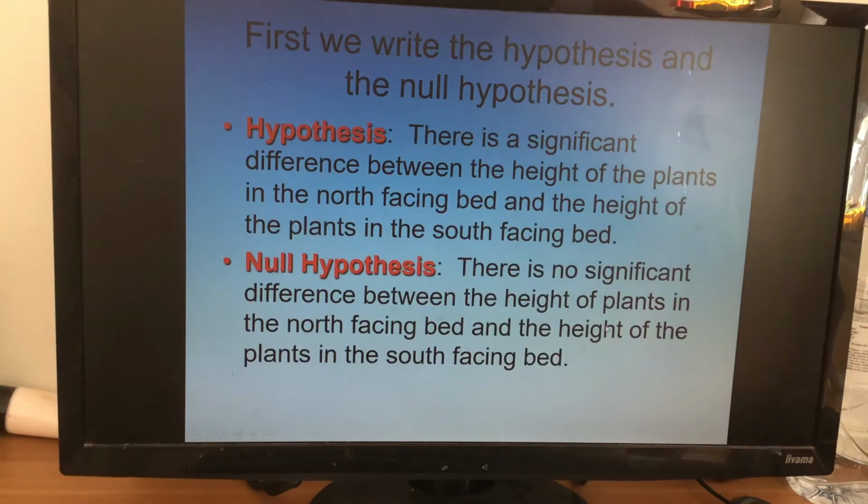Just like with the chi-square, you will need to formulate your hypothesis and your null hypothesis really carefully. Make sure you use those right keywords and rephrase it in the way that it's needed. So for this scenario, where you've got a north-facing field and a south-facing field, the hypothesis is that there is a statistically significant difference between the height of plants in the north-facing and the height of plants in the south-facing field. Now, the null hypothesis will always be the opposite. There is no statistically significant difference between the height of those plants, north and south. So that they're actually just fine, similar.